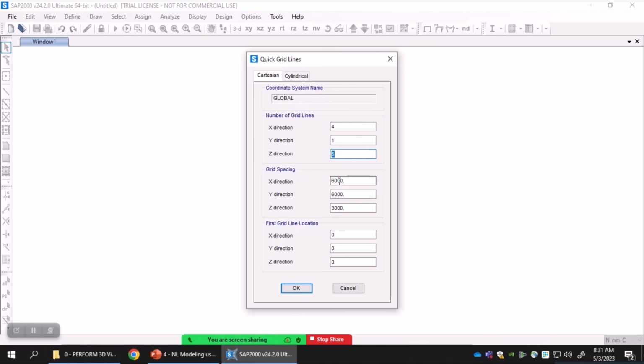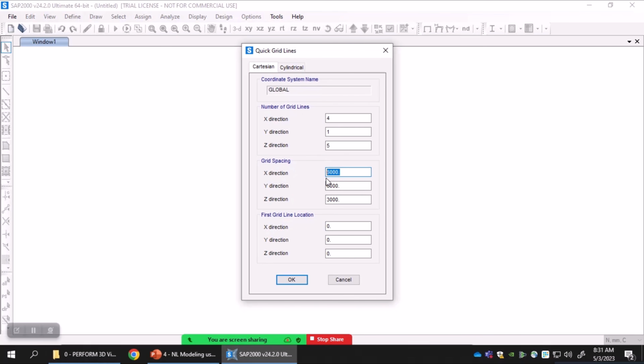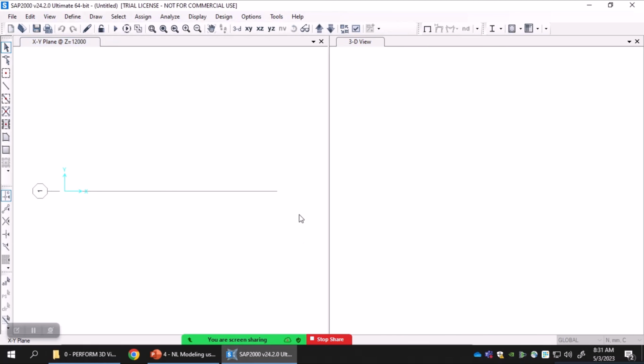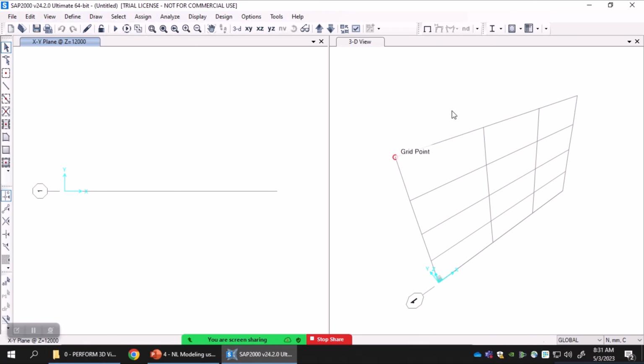Let's assume that the X direction spacing between grid lines or span lengths are 6 meters. Y direction doesn't matter because we don't have Y direction in it. It's a two-dimensional frame. And let's say the story height is 3 meters and the origin is 0, 0, 0. Let me click OK. So here you can see this is my 3D view of my two-dimensional grid which I just developed.